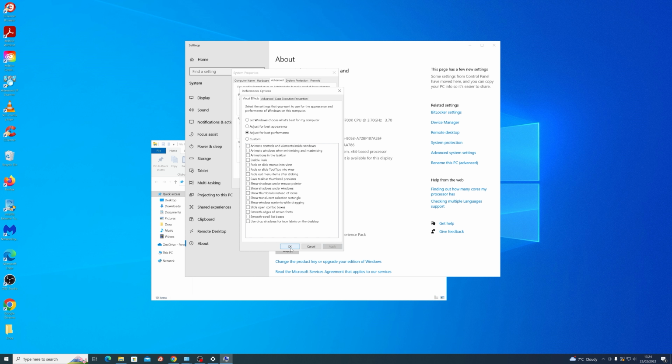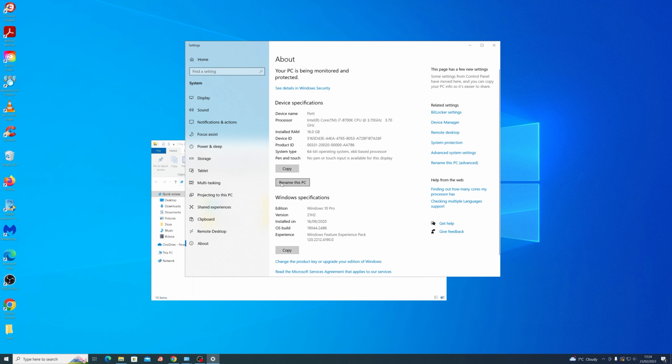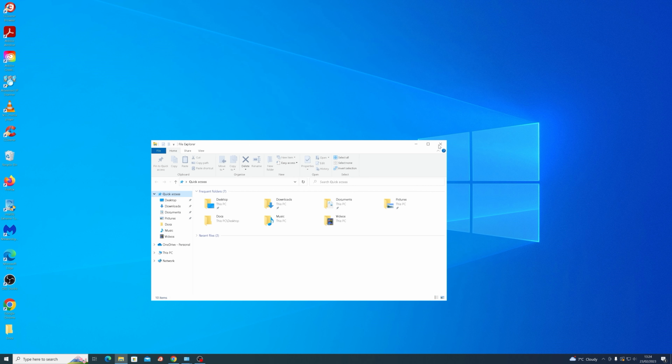Sometimes on a slower PC or an older PC it may take a few minutes to get those settings applied, but once done, now my PC will open Windows a little bit quicker. So if I was to click this folder icon again, it doesn't fade in, but it opens very quickly.